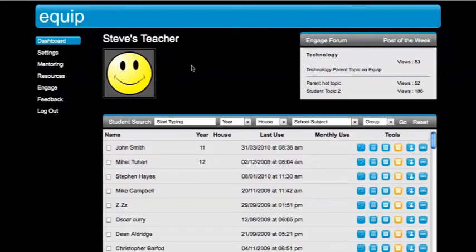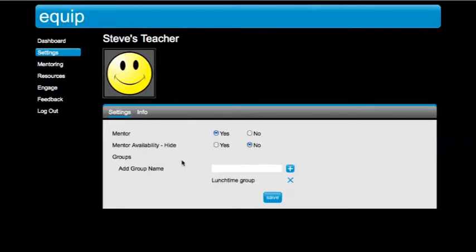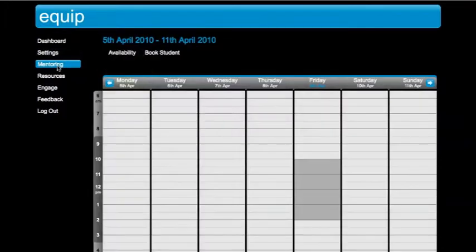The Equip Online software has the ability to manage a mentoring program that exists within a school. If you are a mentor, you can click the Settings button to modify your own settings and make yourself available as a mentor to students. Once you've made yourself available as a mentor in your settings, you can proceed to the mentoring section where you can set your availability. Here's one that we prepared earlier.